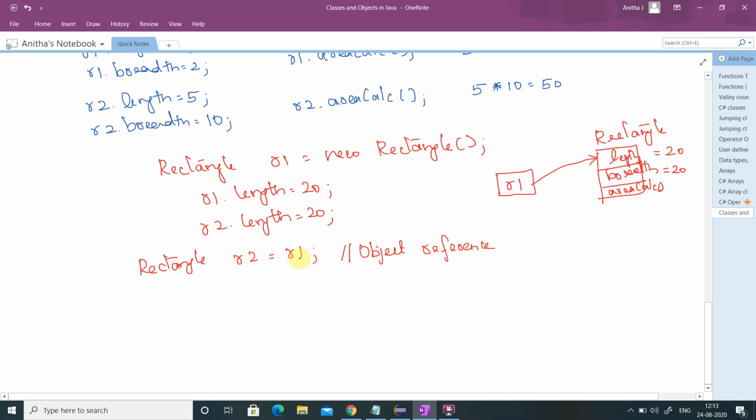Okay, so object reference. I am assigning one object to another object. In this case, what happened? It will create only the object R2. It won't allocate a new memory location. Instead of that, wherever R1 points, R2 also points to the same memory location. So R1 and R2 both point to the same memory location.